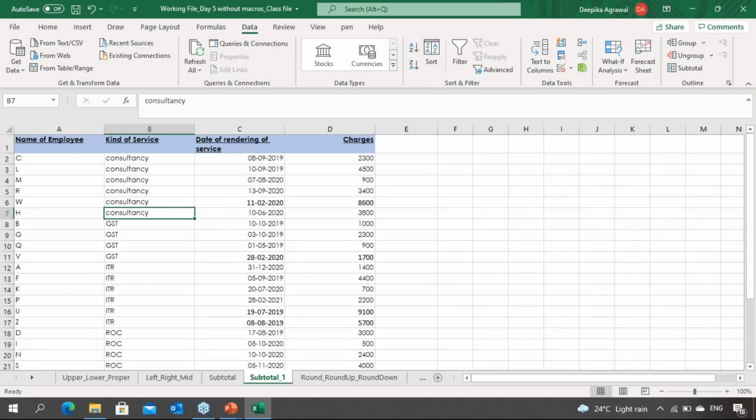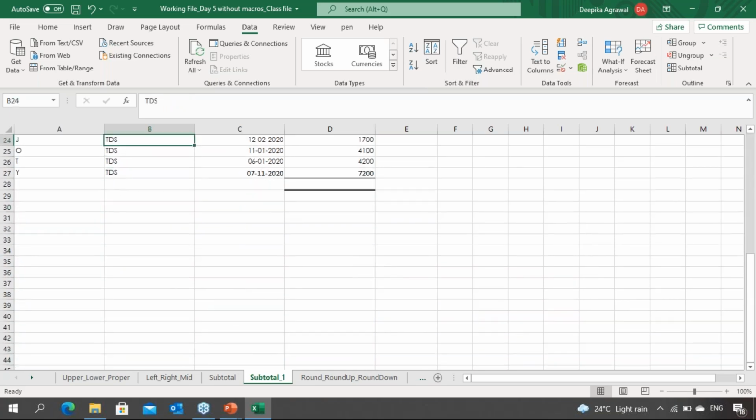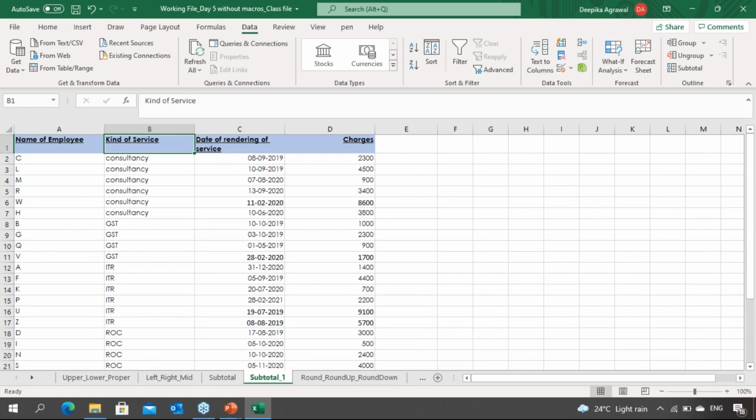Now what I want to see is service wise subtotals to be given. I want the total for consultancy, I want the total for GST, similarly ITR, ROC and TDS, and then a grand total. There can be various reasons because of which you want to have a subdivision of your data, right? So if I want to create a subdivision, how am I going to do it?